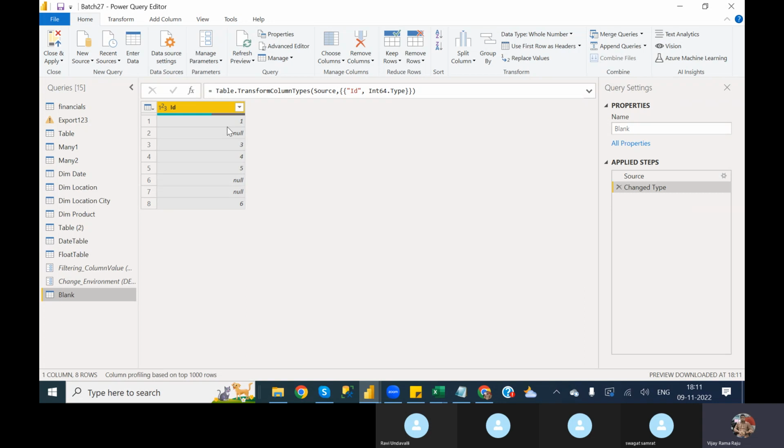If in a particular column any blank or null values are there, and you want to remove those related rows, then you have to use the option called remove blank rows. See here, after removing blank rows, what values are shown? 1, 3, 4, 5, 6. Understand clearly? This is how the remove blank rows option works.